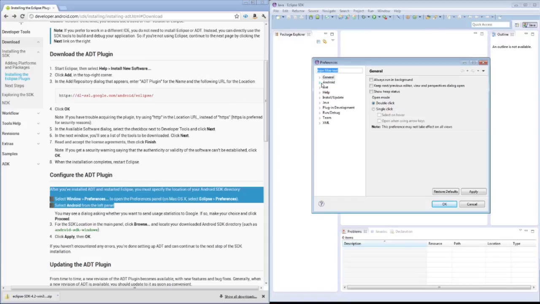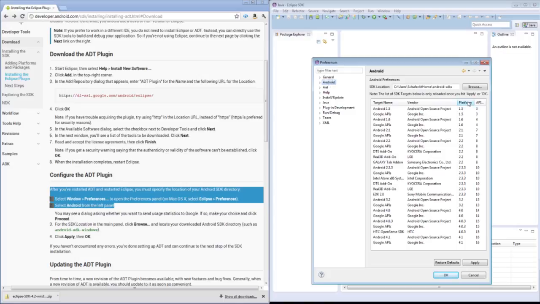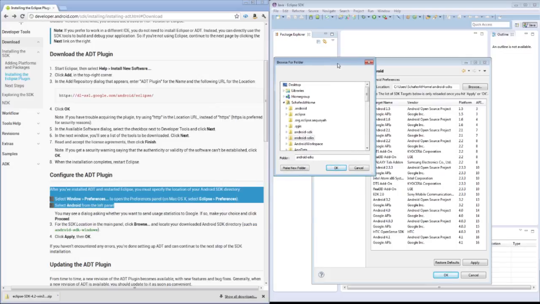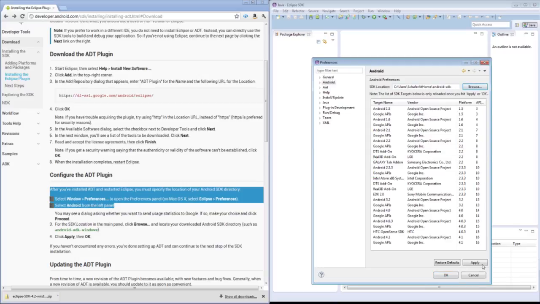And then here we have an Android tab. And you can see it automatically found my Android SDK. But in the case that it did not find yours, we installed our SDK. Remember, we put it in our user folder. And then you just select the very top root of your Android SDK. And you just click OK. And you apply it.